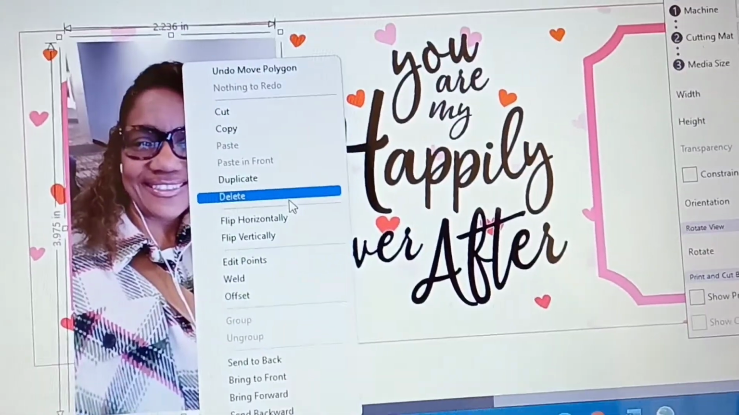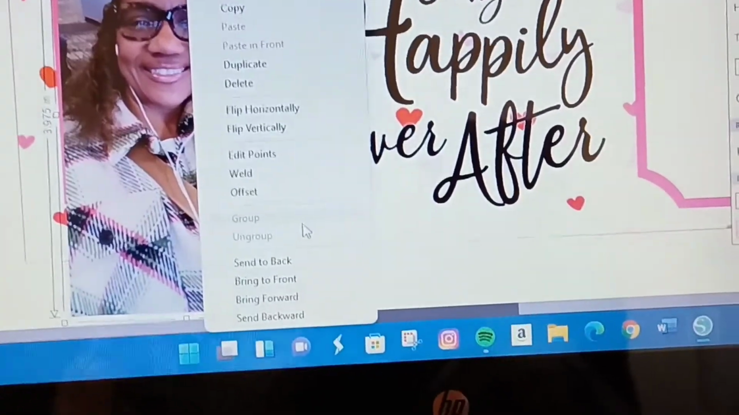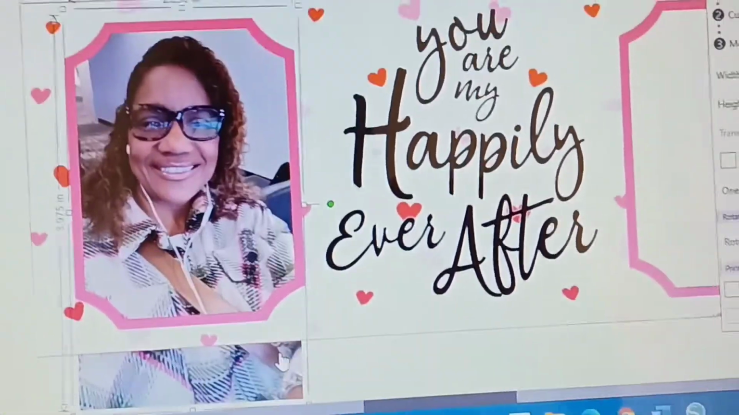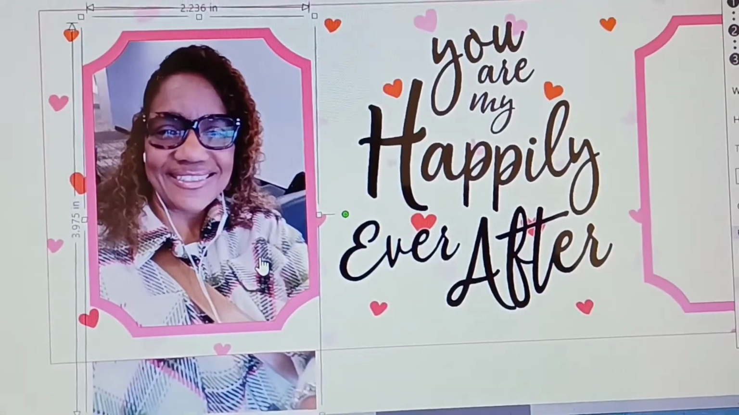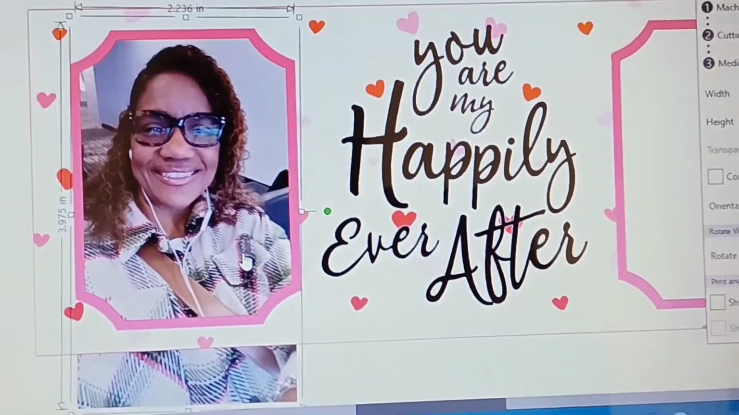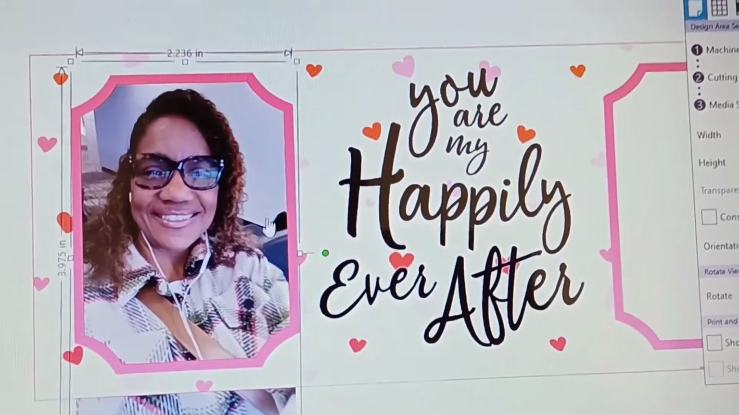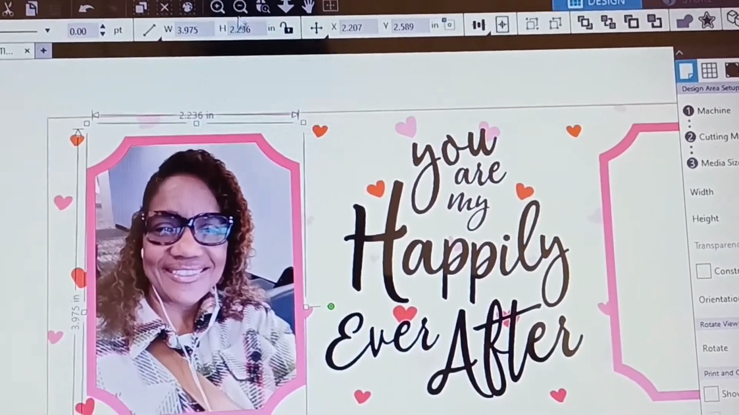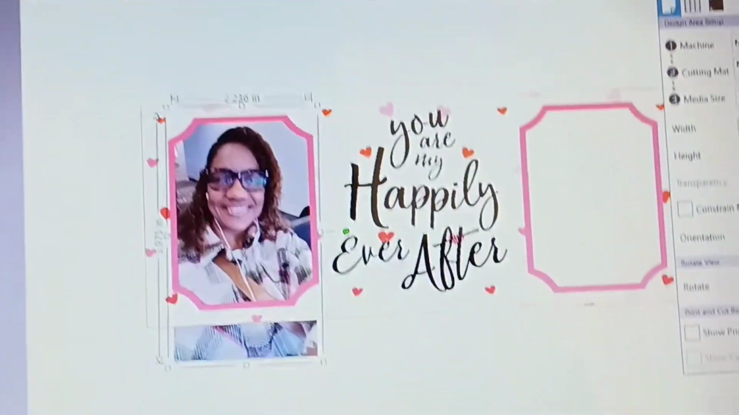Once I get it into the position that I want, I'm going to right click and you're going to see at the bottom that it says Send to Back. So you send it to the back. And I think it's looking good. Remember, this is just a sample. It's not a photo that I'm going to use.